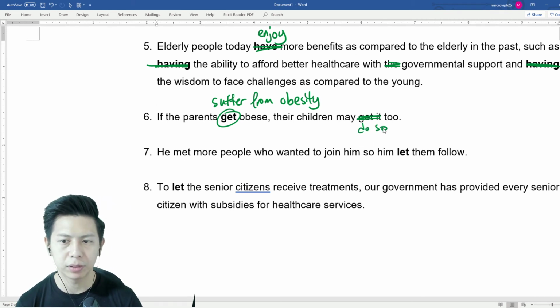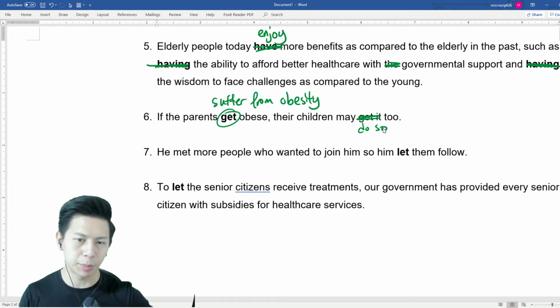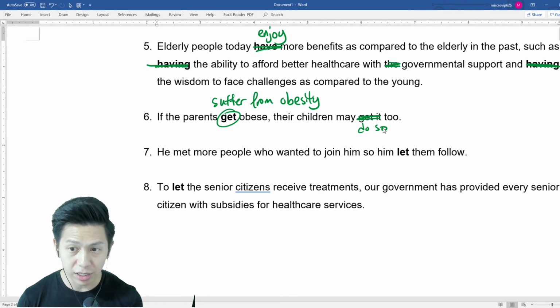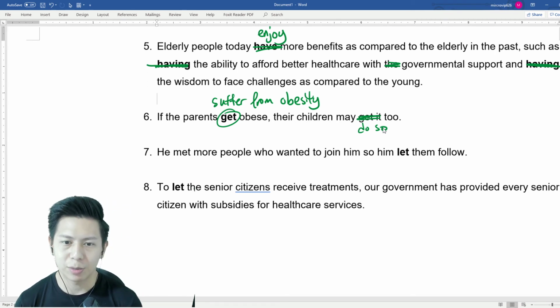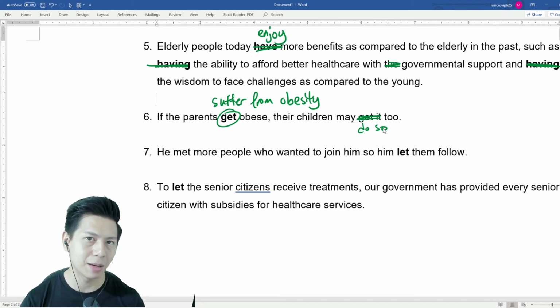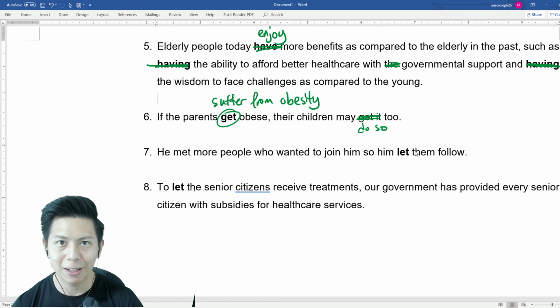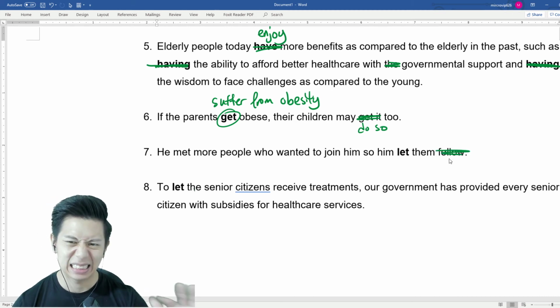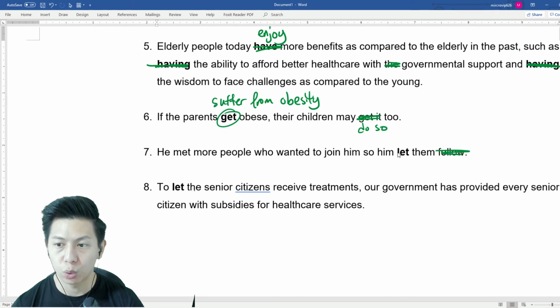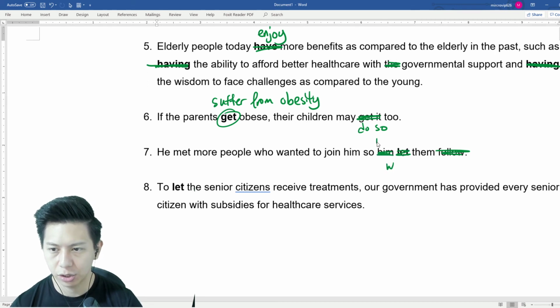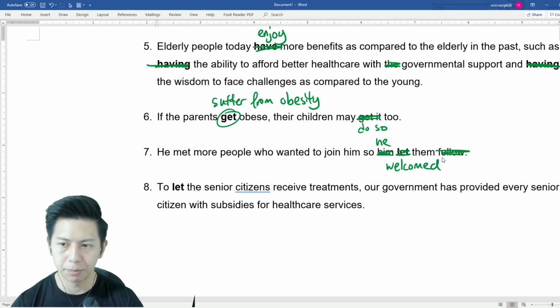He met more people who wanted to join him. So it's talking about a boy who is on a journey to somewhere. And along the journey, which was a long journey, people started joining this boy. So he met more people who wanted to join him. So he let them follow. Anyway, this is supposed to be a he. So he, why don't we just say welcomed them?